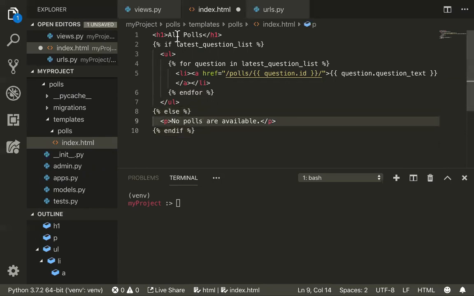All right, let's walk through this real quick. H1, we know what that is. If there are questions, like if this question gets passed to the template, it's going to loop through all of them and create a list item with an href with a link for each question. The value that'll get displayed will be the question.question text, and the link will go to /polls/ the question ID. We haven't set that up yet, but we will in a little bit. Otherwise, if there are no questions, it'll just display a paragraph tag that says there are no poll questions available. Cool.